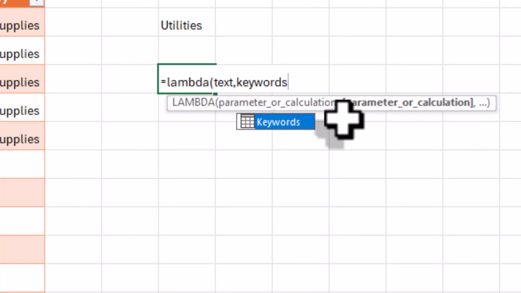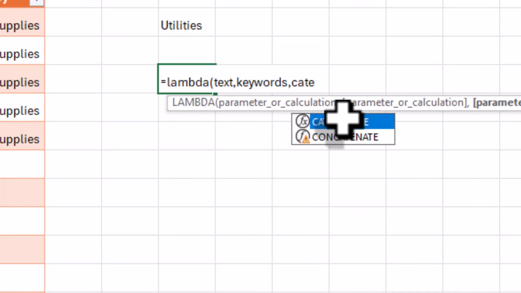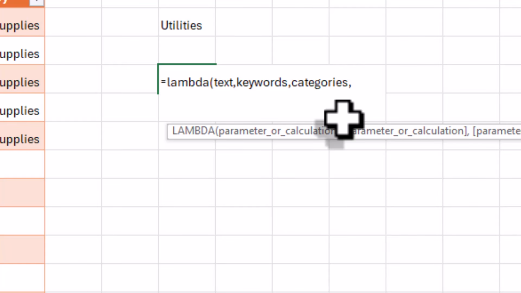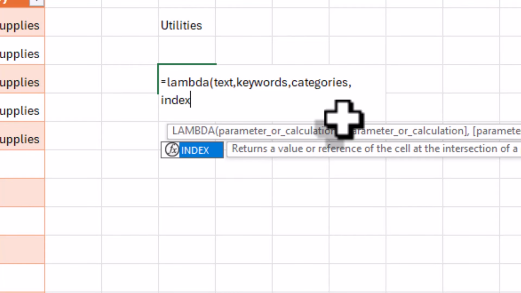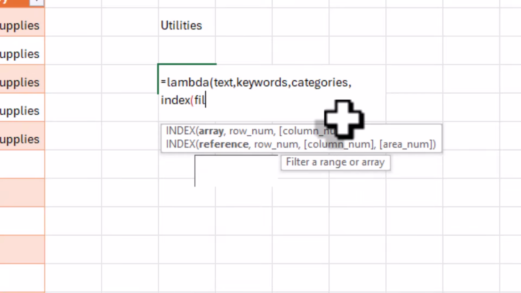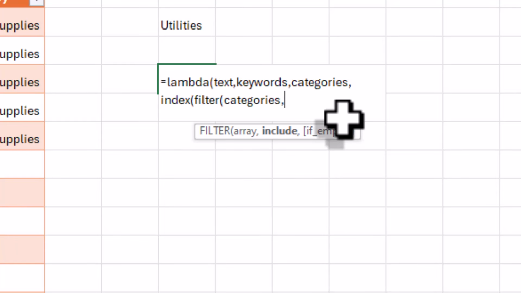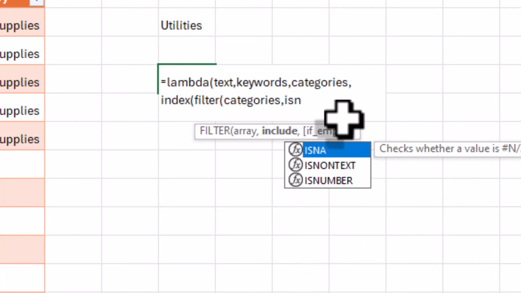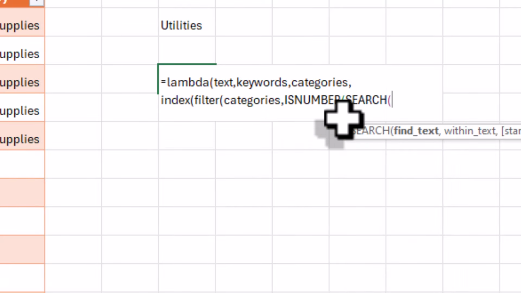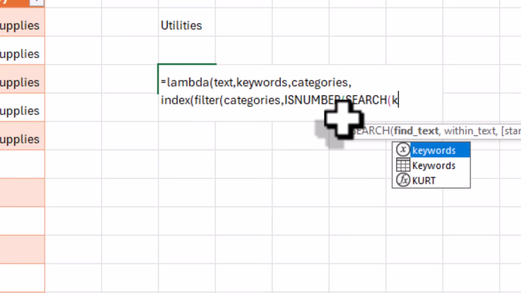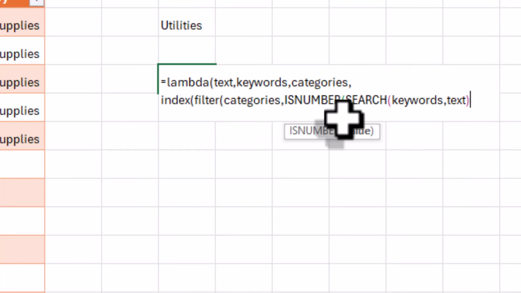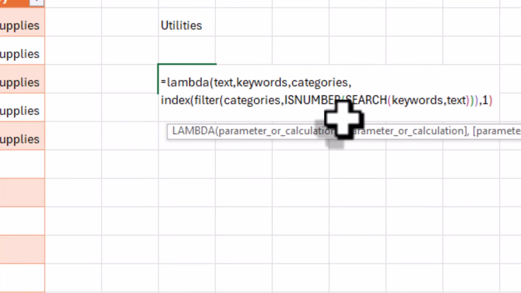So I'll type lambda, then define the three inputs: text, keywords, and categories. That means when someone uses the function later, they need to provide those. Text is the transaction description, keywords is the list of words to search for, and categories is a list connected to those keywords. Then we can define the function itself. So index filter ISNUMBER search. At first glance it may look intimidating, but it's simpler than it seems.